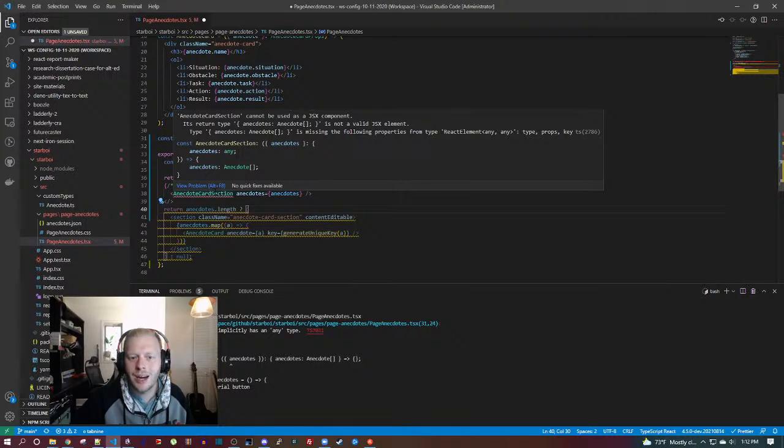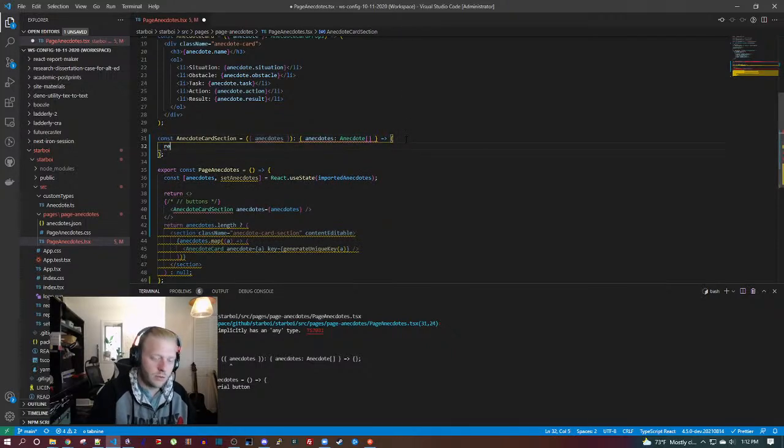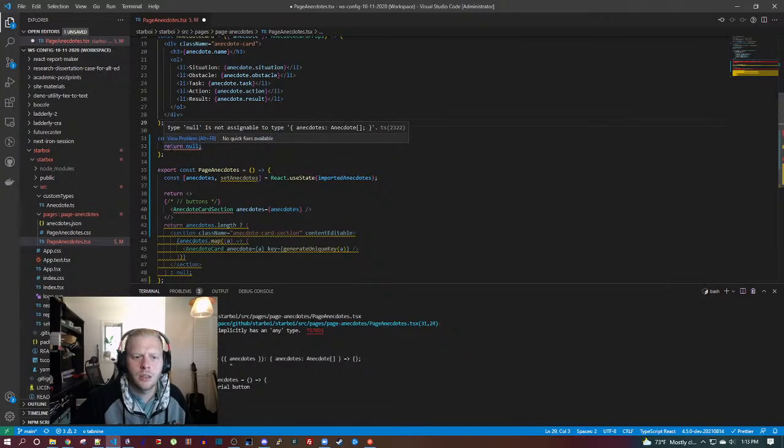Return type is not a valid JSX element. Okay, so I implemented this as a return type. That's not what I meant to do. Oh. Yeah. Null is not assignable to type.